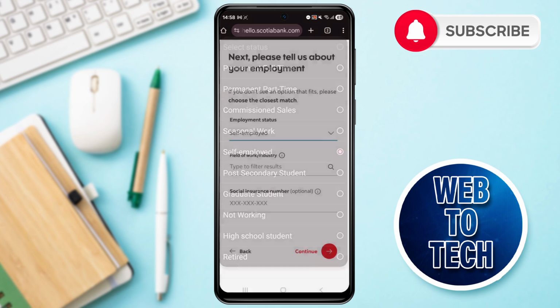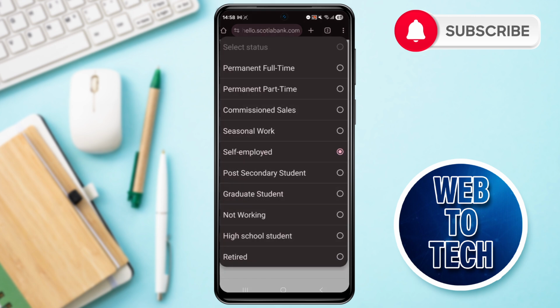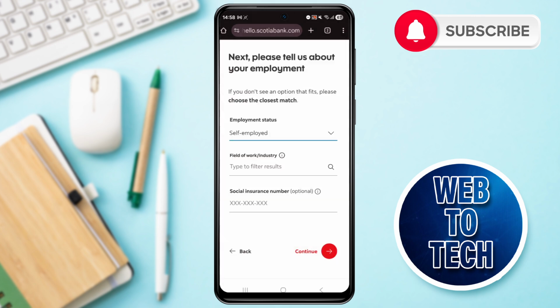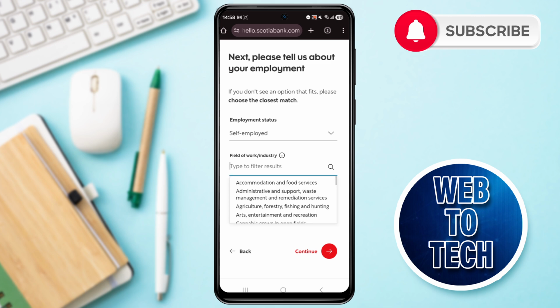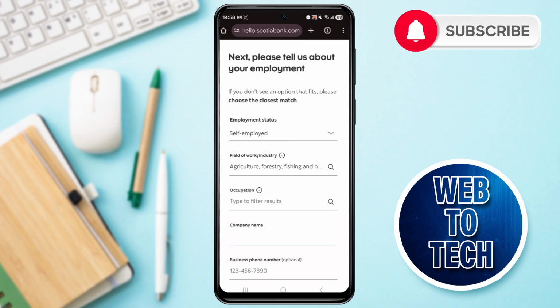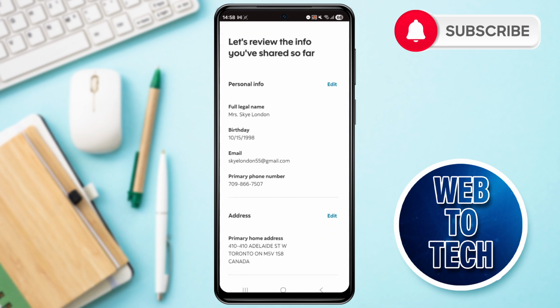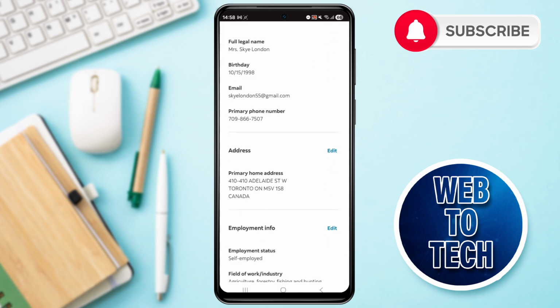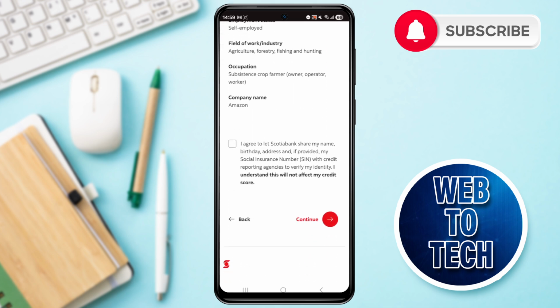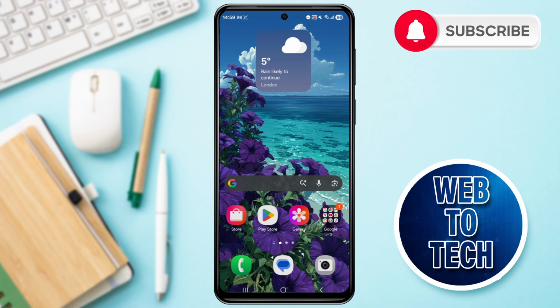Now you have to choose your employment status. Then you have to enter the field of work or industry. After this, tap on Continue. Make sure you review the information you have shared. After that, make a selection on this box and then tap on Continue. So follow these easy steps and you will successfully be able to create your account on Scotia Bank.